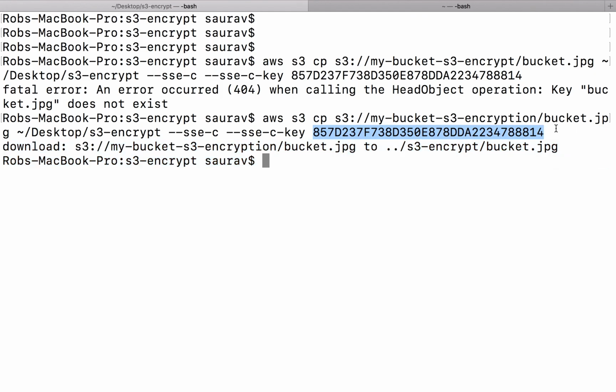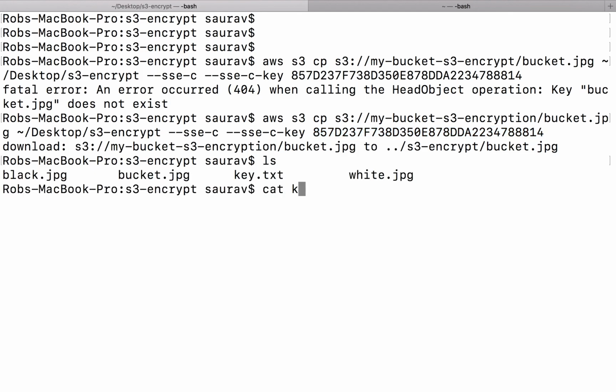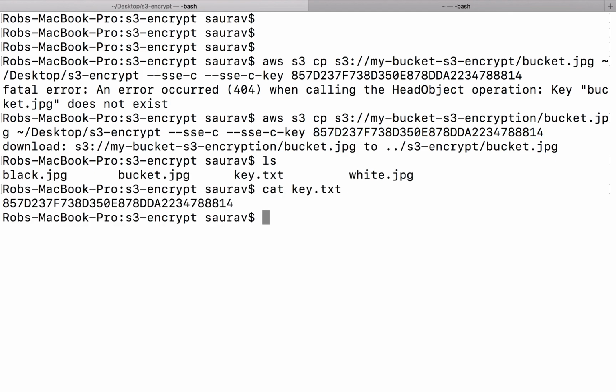So if you use the SSE-C option, then you have to be very careful that you save that key. Now I made sure that I saved that key in key.txt so that I don't lose it, and this would be the way to go. So basically it does look a little bit messy, but sometimes depending on your requirement and your compliance, you might need to provide an encryption key every time you encrypt a file.